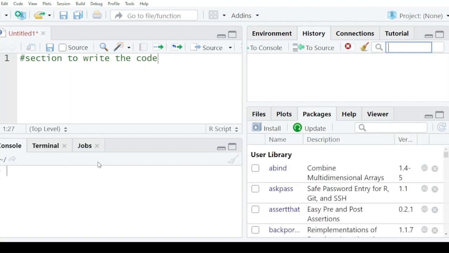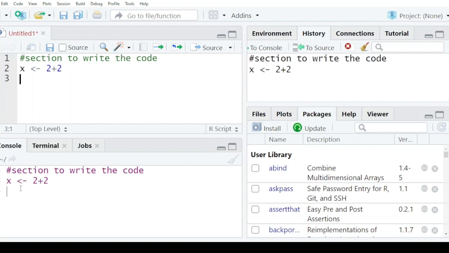And then the fourth one is the console. Whatever you are doing up here, for example, if I come to the first part and say I want to assign x as 2 plus 2, I know that the answer is 4. If I come down to the console and type x, it tells me that the answer is 4. Why the less than and the dash sign? I'm telling R that I want to store the x variable as the sum of two numbers.